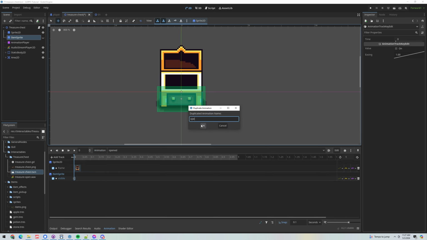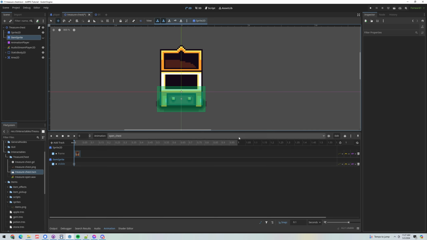and we'll call this one open chest. So this will be the actual animation that plays when we open the chest. And this one will be just a little bit more involved. I'm going to go ahead and increase the duration of this timeline to 1.5 seconds because I think we want a little bit of extra time on this one.